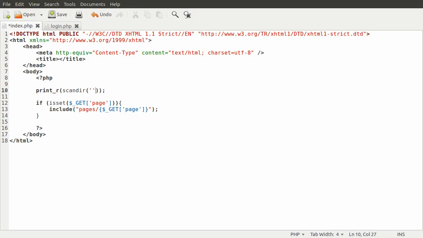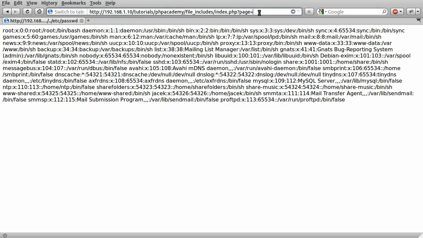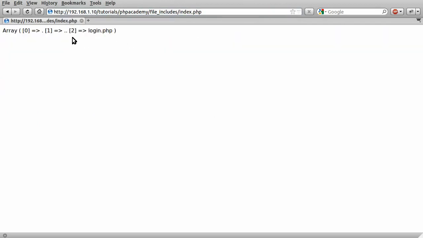So if we scandir the pages folder, like so, and print_r just prints out an array in a way that people can see clearly what's in the array. So if we reload our page now, actually, let's remove this variable so we don't get all this output. See, we get this list of 3 elements in the array, so 3 folder entries. We get the dot, which just means the current directory, the double dot, which just means up a directory, and then the file name, which in this case is login.php.